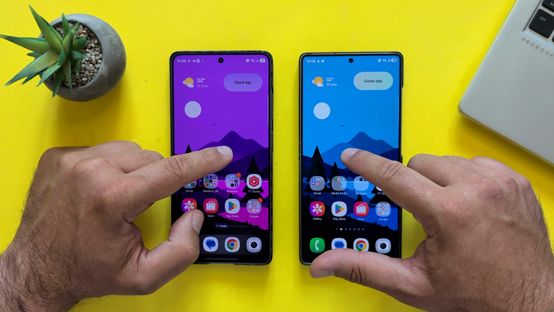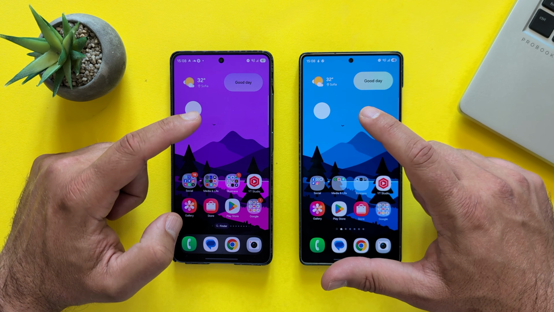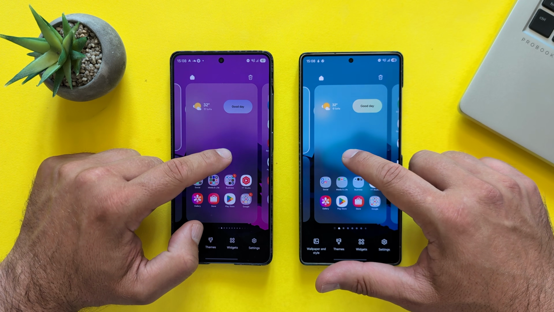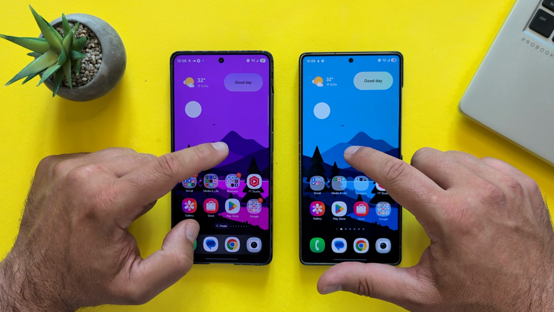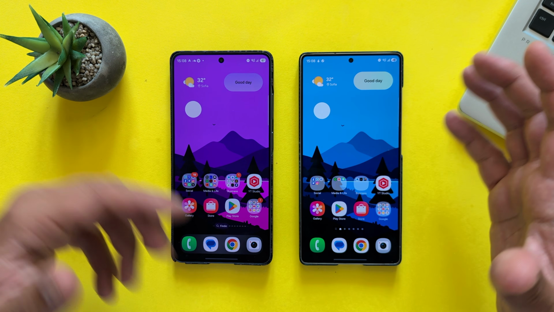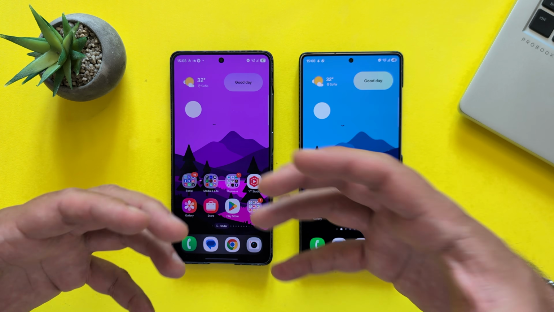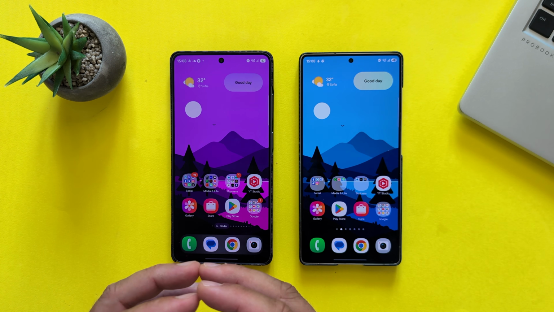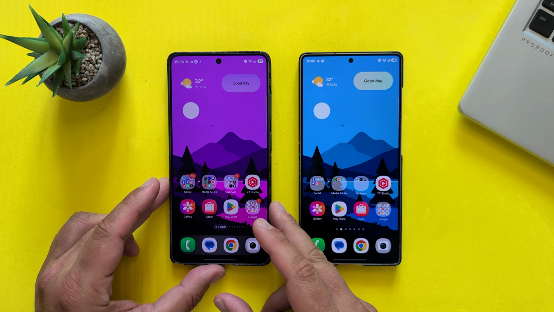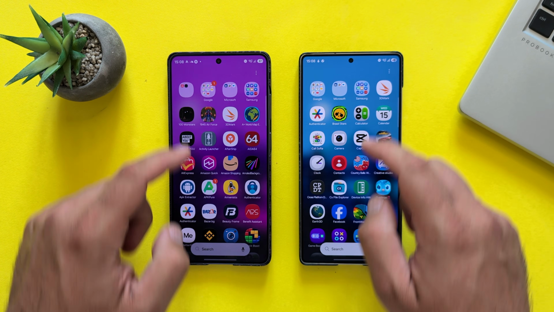1, 2, 3. All right, you see. Let's do this one more time. 1, 2, 3. All right, one more time. 1, 2, 3. Okay, not sure what is going on, but it feels a bit more responsive. It's probably a setting that Samsung are trying to fine tune for the One UI 9.